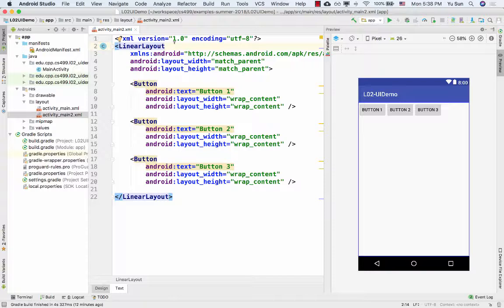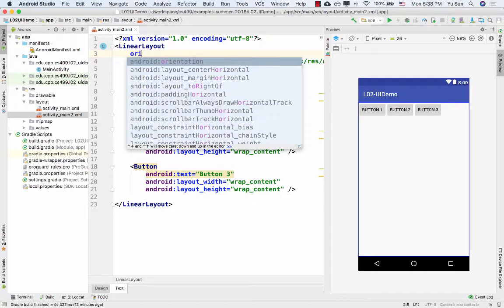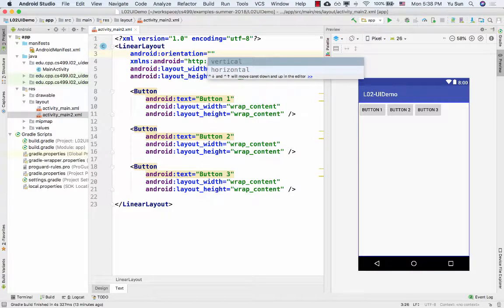So I want you to go here and add another property called orientation. You don't have to type the whole thing. If you just type a few letters of orientation, it's going to give you this suggestion. And then you can see you have two options to specify for your linear layout, either vertical or horizontal. If I do horizontal, that's what we have right now. So it looks like by default you get a horizontal orientation, so everything will be aligned in the same row horizontally.